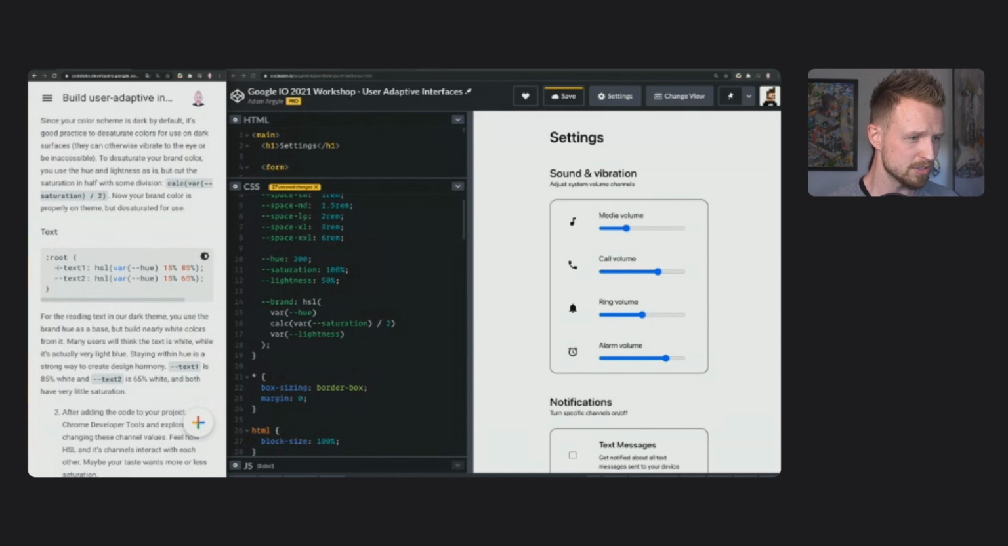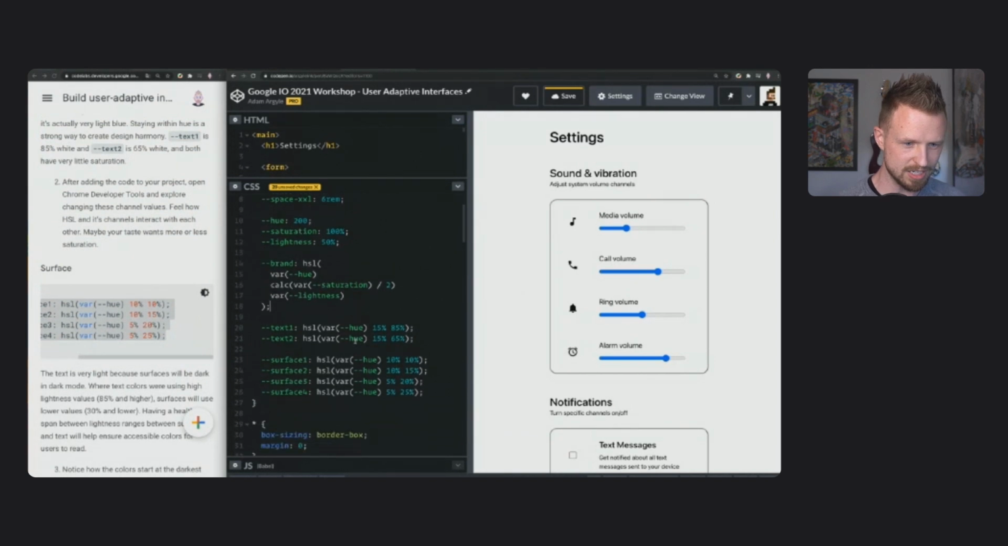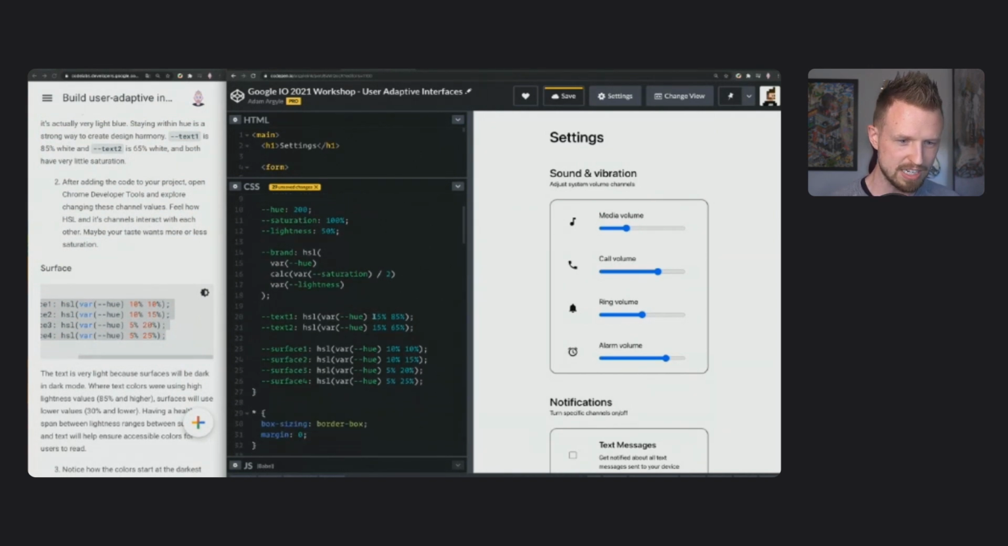I'm going to grab these two. So I like thinking about colors in text and surface. So here's our 2 text colors, and here's our 4 surface colors. And if you look at them, they're all based off of the hue here. And then I'm just setting absolute values.